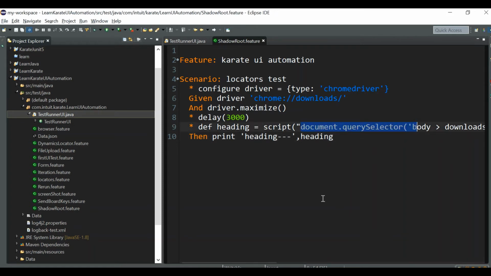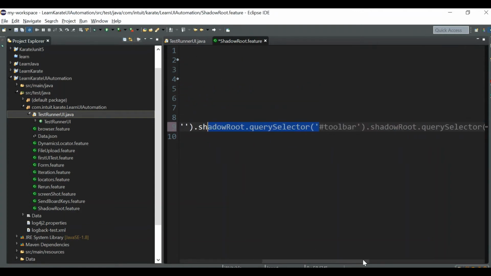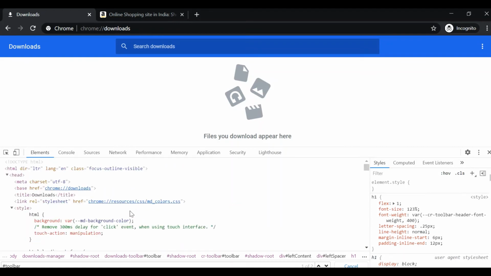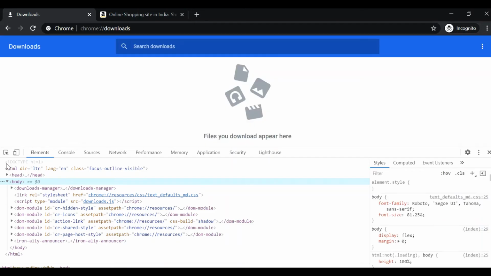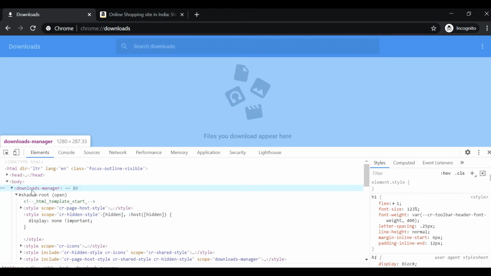So this is one way of finding the content of the shadow root element by taking the generated XPath. Now we can give our own XPath as well. For that, let me just remove the generated values from here. So if you look at the DOM structure, first we have to go to the downloads manager tag.